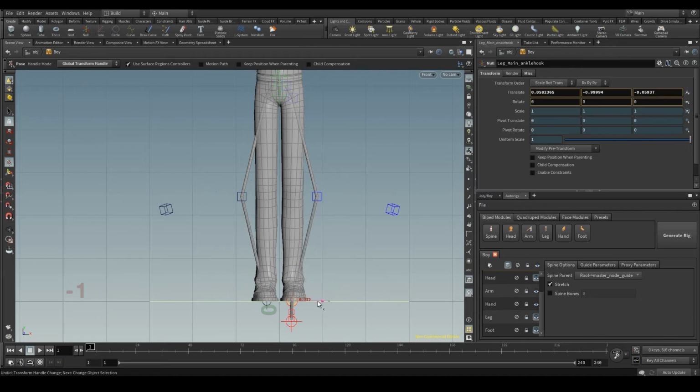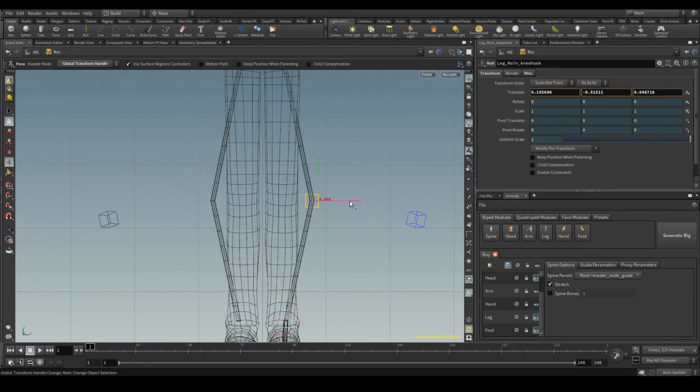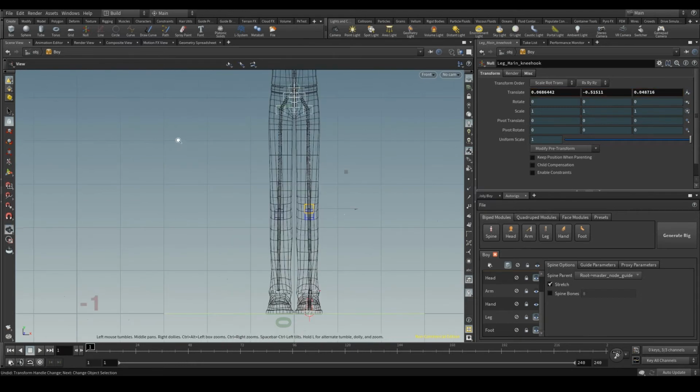Please try to maintain this dotted line between the leg and the foot, to maintain better knee folding. Yeah, hope so. Almost, I am maintaining the straight line.